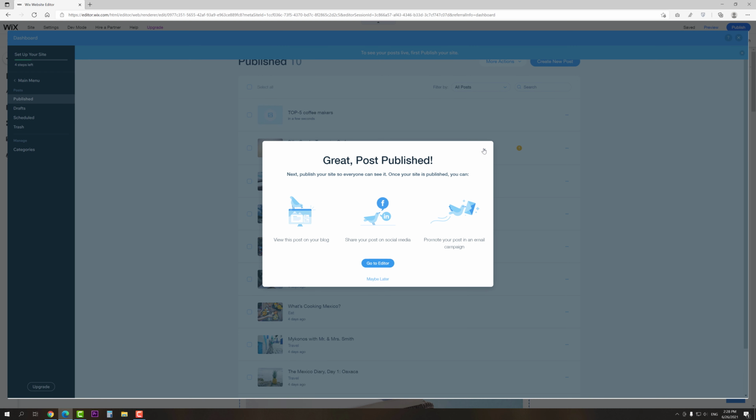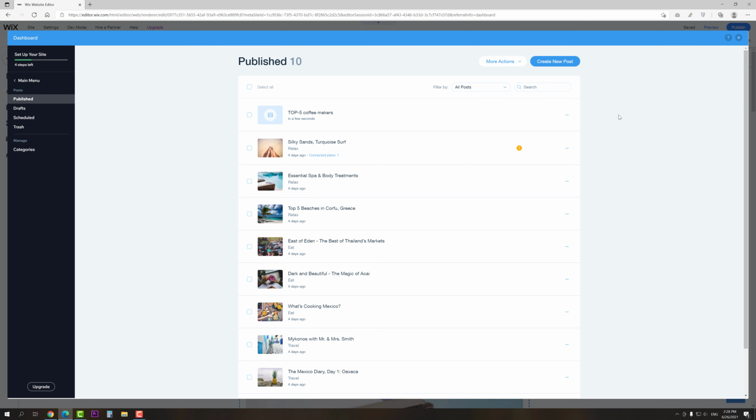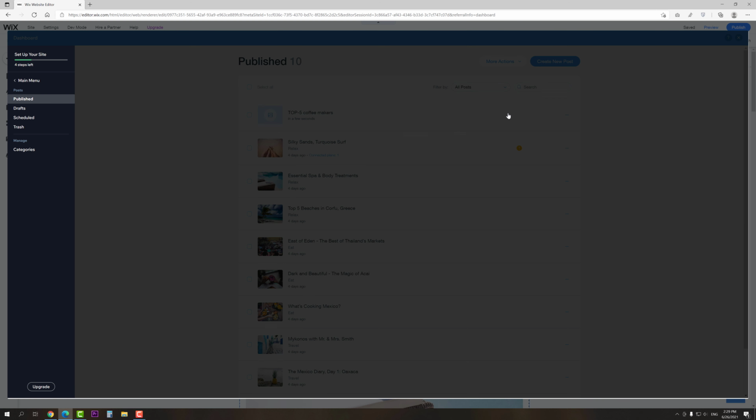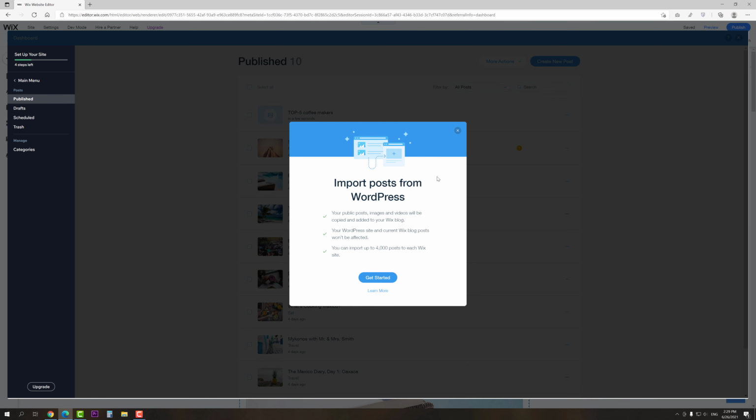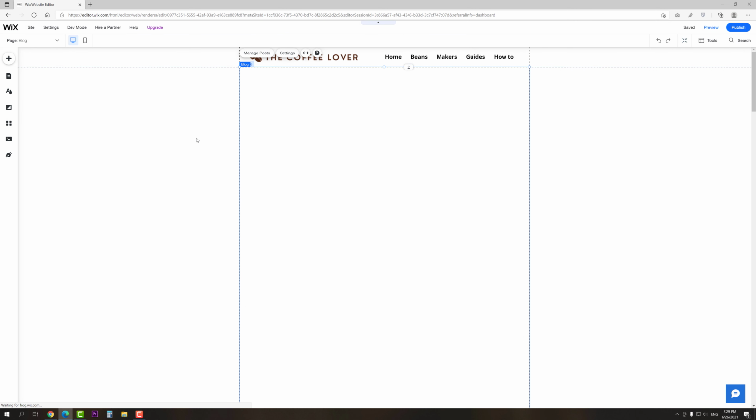Another thing I'd like to mention is that if you already have a blog on WordPress and decided to try a new platform, you can simply import posts from WordPress to Wix in just a few clicks, by clicking on the appropriate item under the More Actions menu. Okay, that's pretty much everything you need to know about the Wix blog features. So let's get back to editing the site.